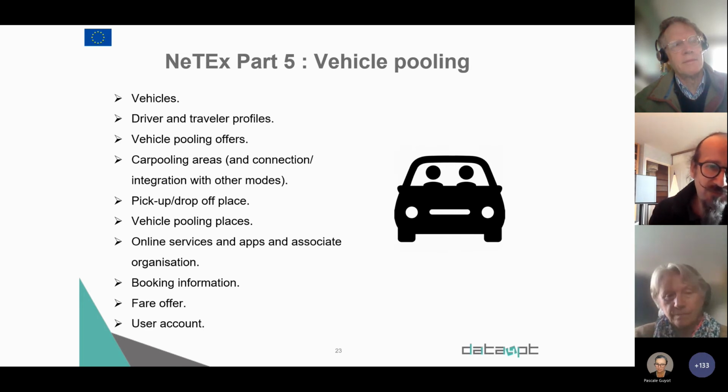That's also something specific. In the parking, you may have some places dedicated to drivers driving a car for vehicle pooling, with some specific conditions. So that's something you can define in NeTEx, and then the app, the booking, the fare offer, and the user account as for other alternative modes.